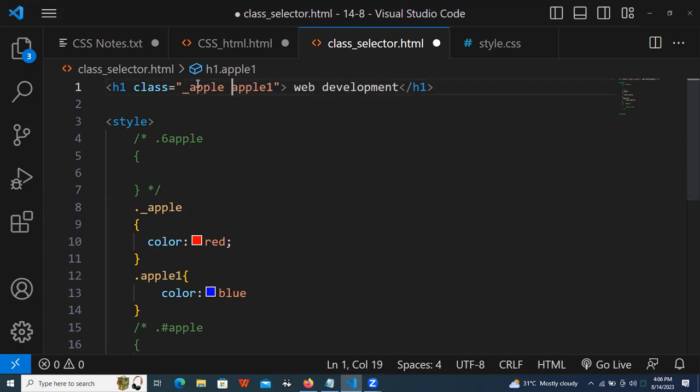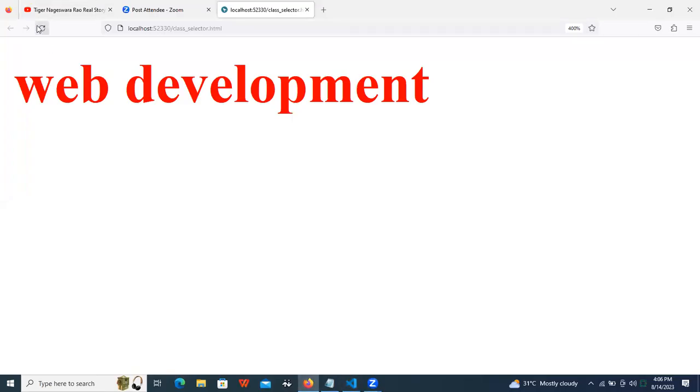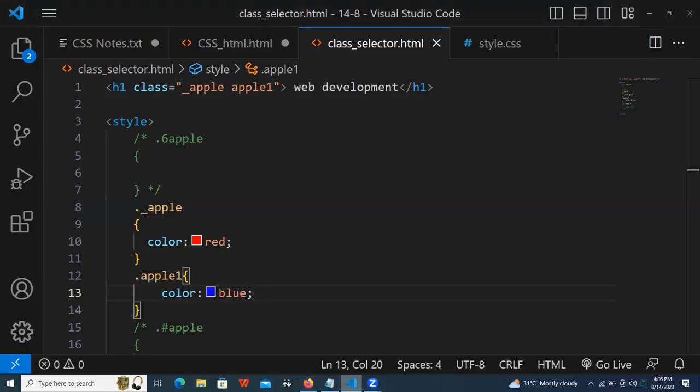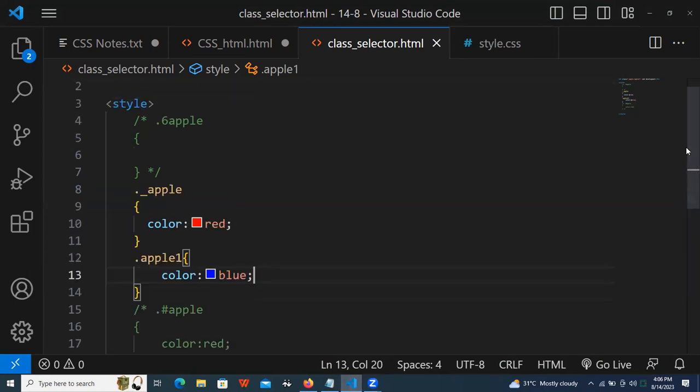But now what are the class names? Underscore apple is one class name. Apple1 is another class name. Two class names. The first class name is underscore apple, the second class name is apple1. For underscore apple I am giving red. For dot apple1 I am giving blue. What is the output? Guess. Blue is the output. Why blue? Anybody?